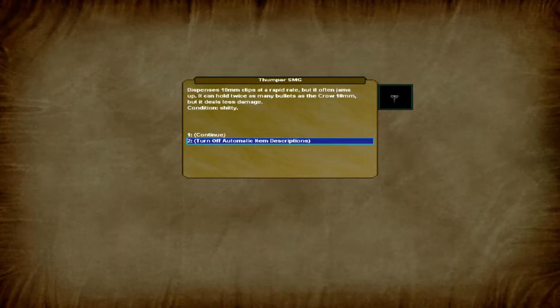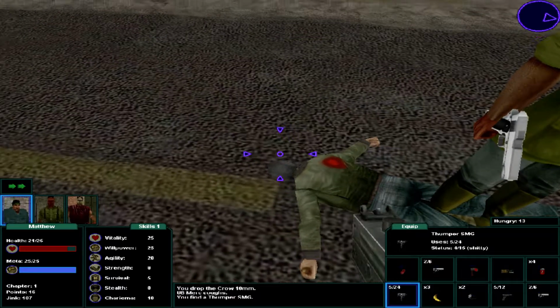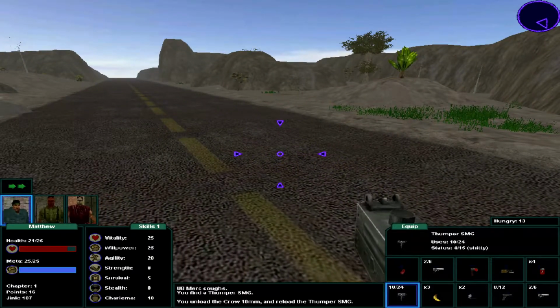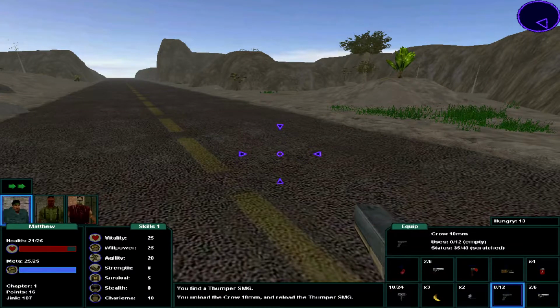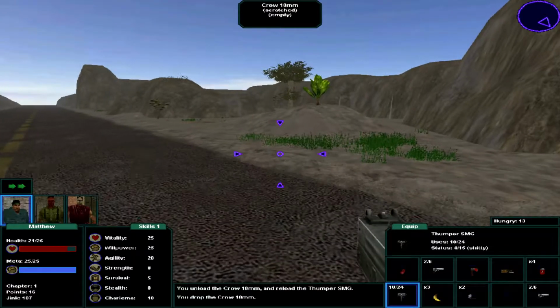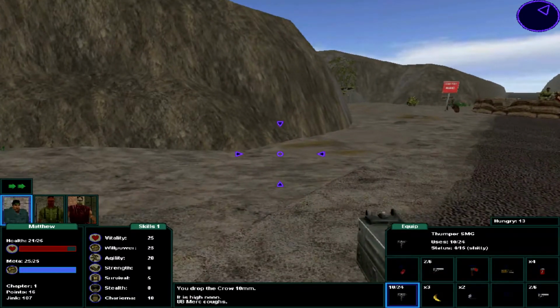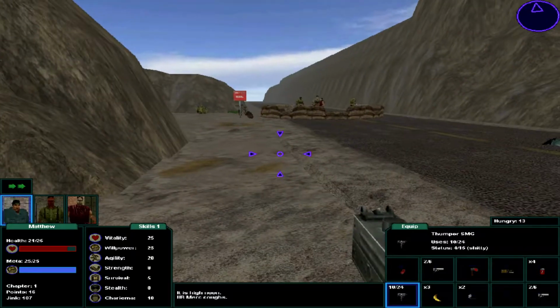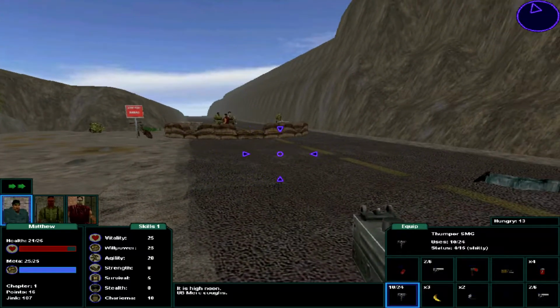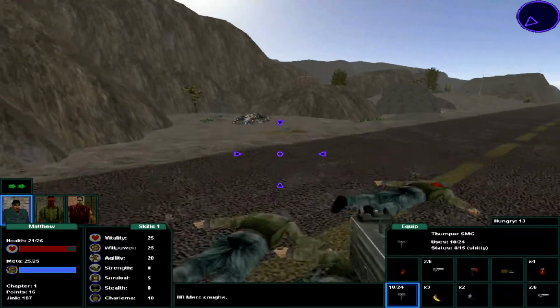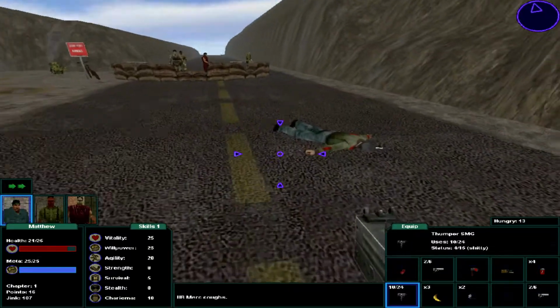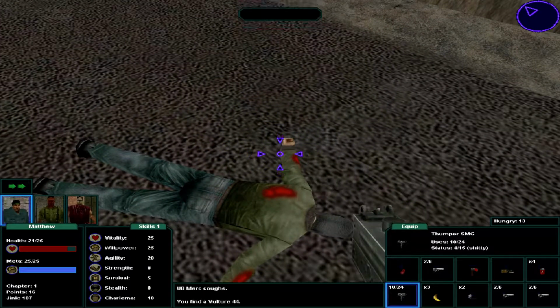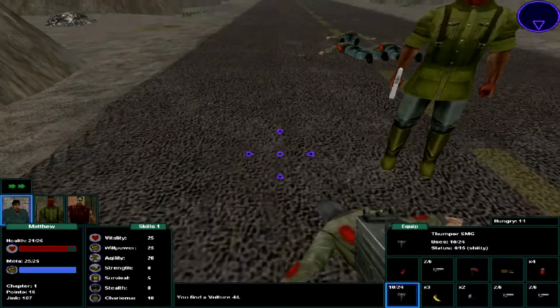Thumper SMG dispenses 10mm clips at a rapid rate, but it often jams up. It can hold twice as many bullets as the Crow 10mm, but it deals less damage. Condition shitty. Alright, we've got a Thumper SMG. And I'm not afraid to use it. You've got a Vulture, I'll take that.